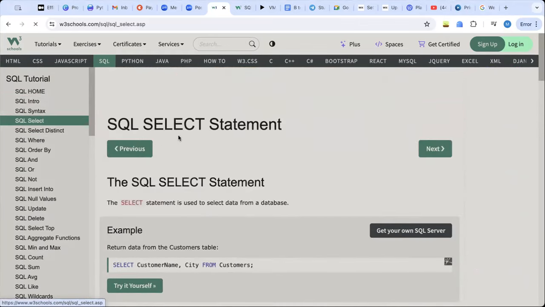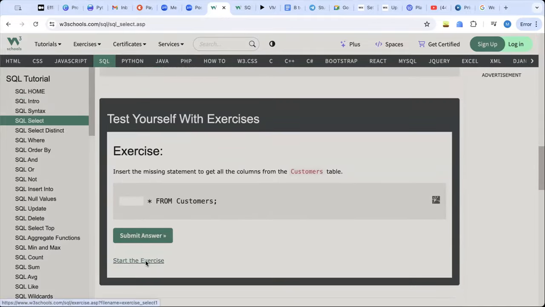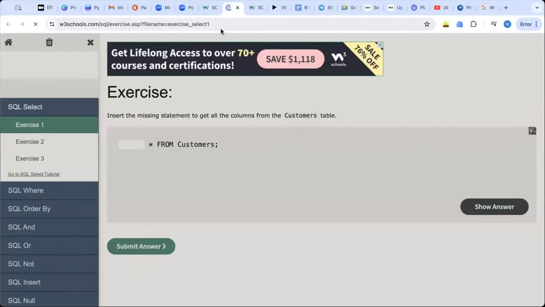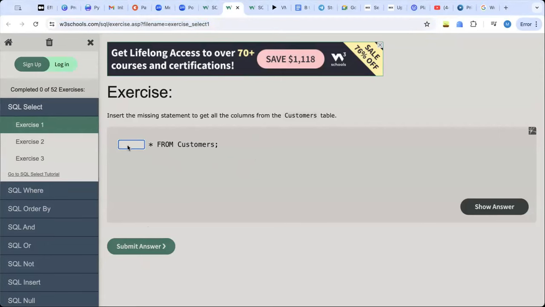Simple select you have done. So let me see if we have some exercise. Yep. So there are 3 questions on SQL select that you will complete. How you need to do these questions? You just need to write the missing word here and submit the answer. Please do the 3 questions, and whatever marks you score, if you score 3 out of 3, write it like this.